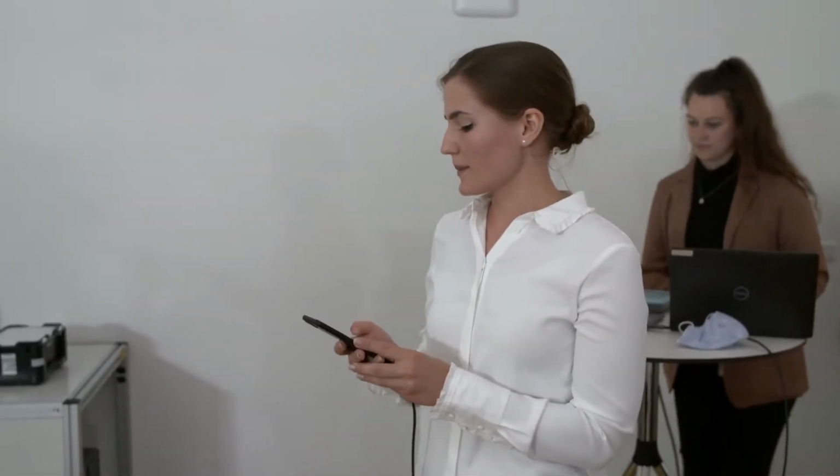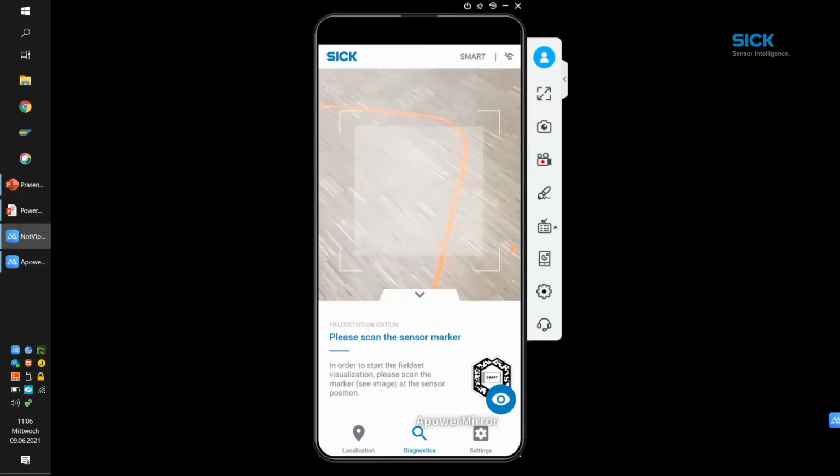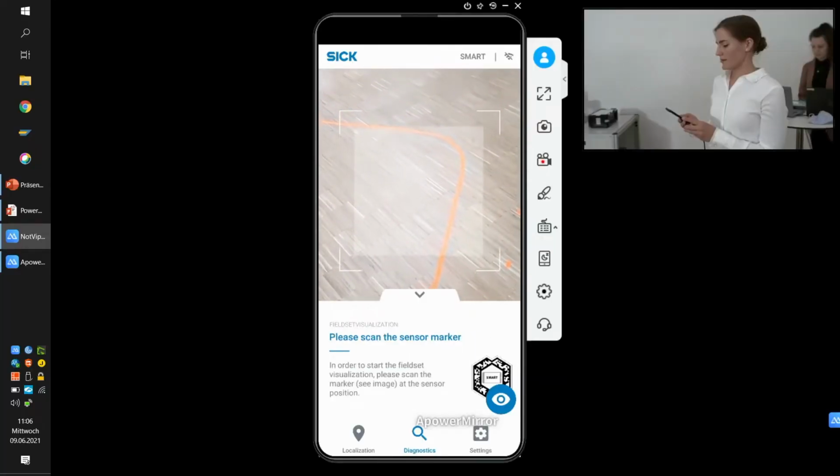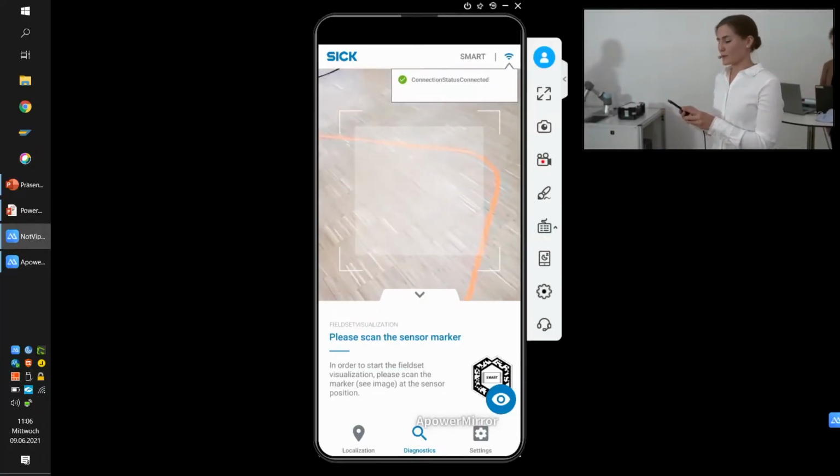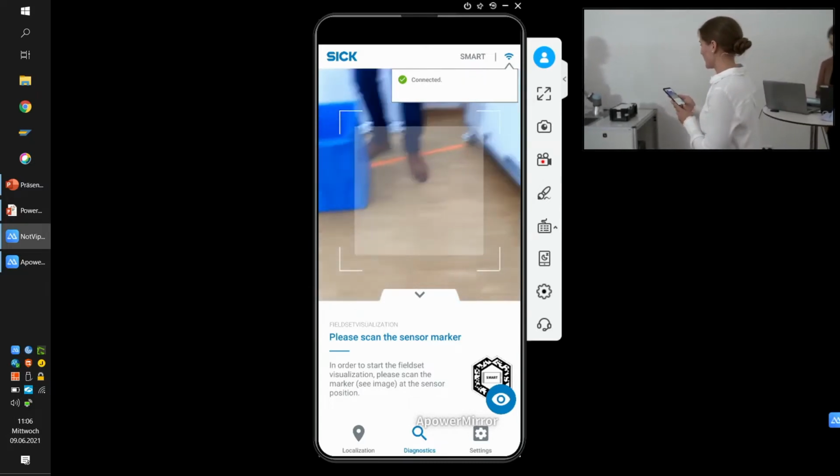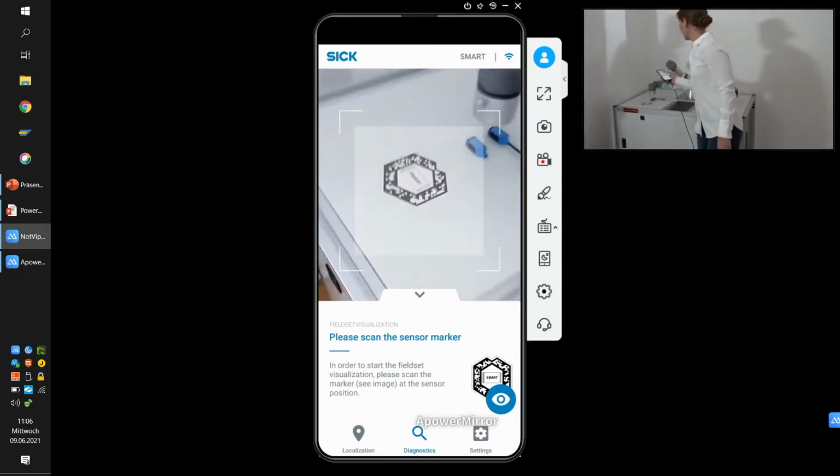Yeah, I'm again taking my smartphone and starting the app. And if I'm connected to the Wi-Fi, I can scan the next marker, which is up here.